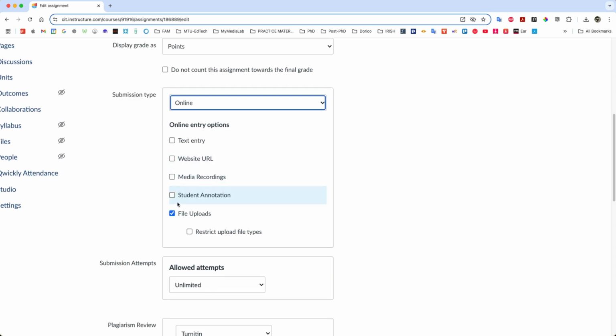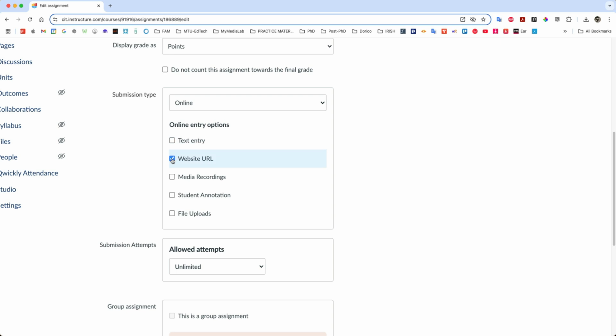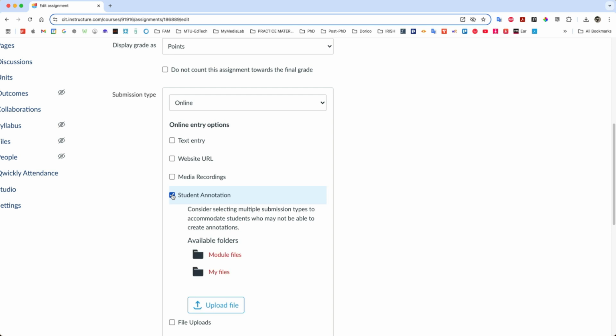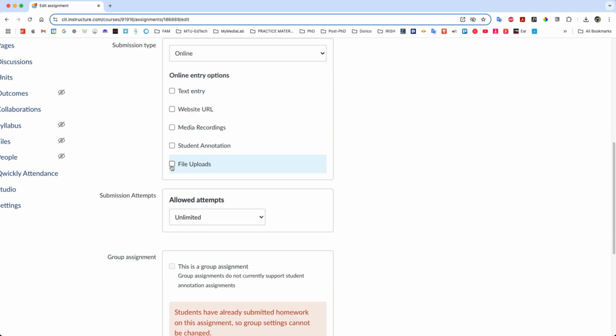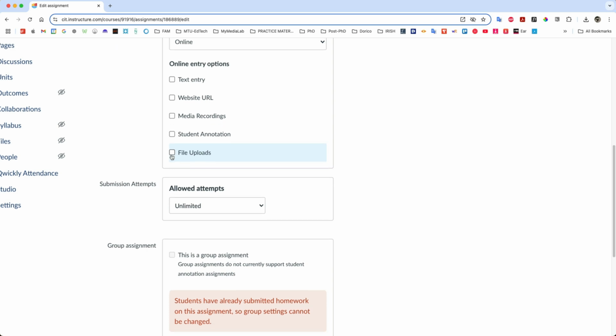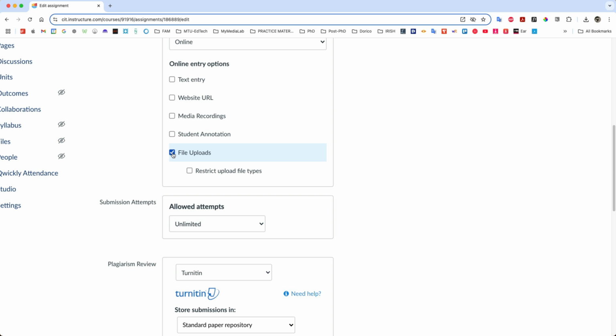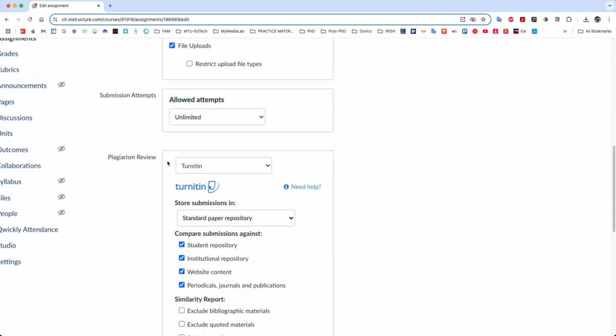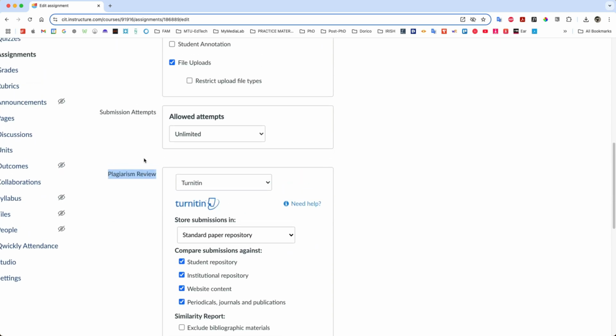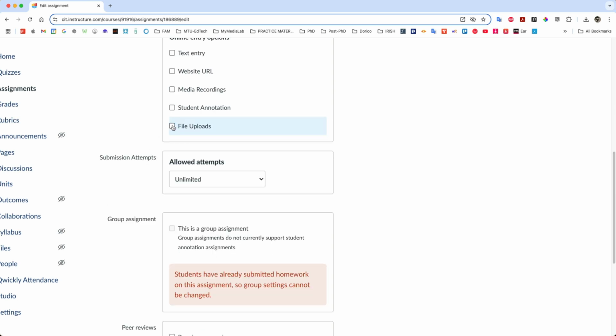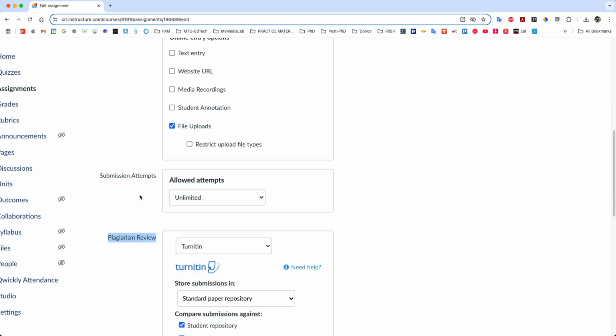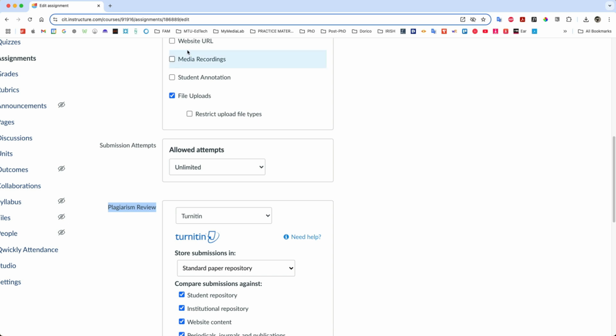If I scroll down here, you can see there are a number of different options. There is a text entry one, a website URL, and media recordings, so students can submit media recordings. You could have them annotate a document. Today we're going to look at file uploads. When I click file uploads, an extra box appears down here, a plagiarism review box. If I turn that off, you can see that disappears. Turn it on, now it appears. This is directly linked to file uploads like Word documents and so on.